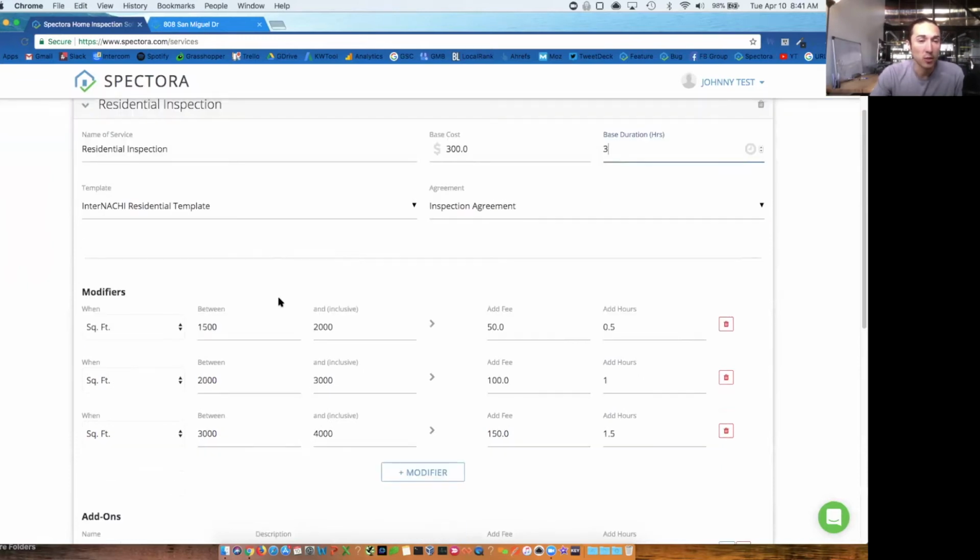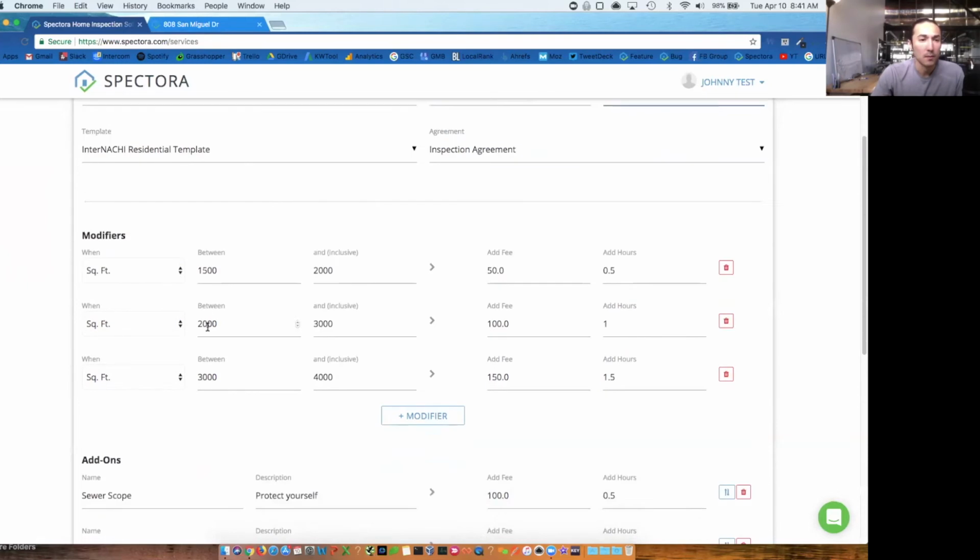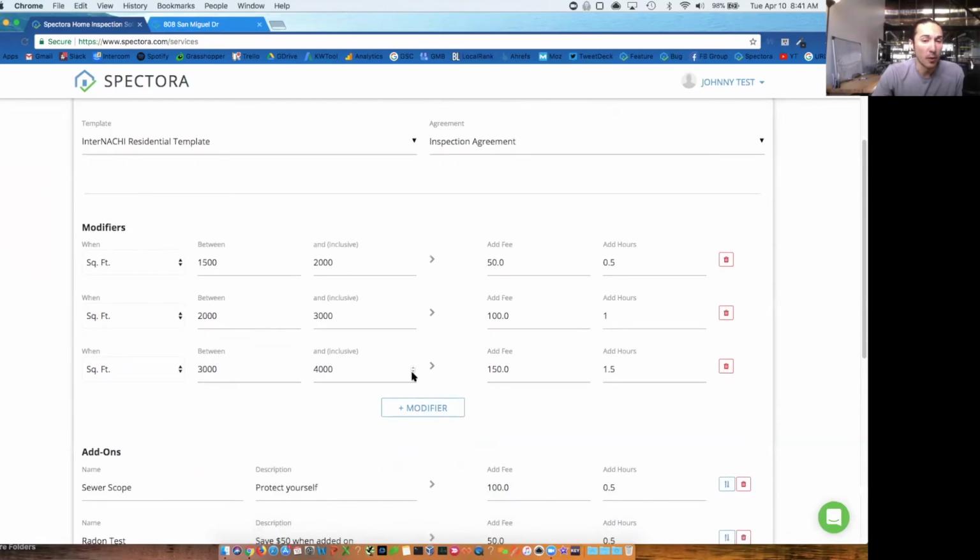And now we get into the modifiers. This is where you're going to want to add fees for particular ranges of square feet. So pay attention to the box over here and notice that square feet is selected. It's between 1,500 and 2,000, and that includes the number 2,000. So a 2,000 square foot home is going to incur a $50 fee on top of the base fee to equal $350, and it's going to add a half an hour to the 3 hours. So remember, this duration blocks off your calendar, which we'll get into in a minute with online scheduling. This will block off your calendar for 3.5 hours and not allow an inspection to be scheduled within that time frame. So you'll see the different square foot modifiers here going all the way up.